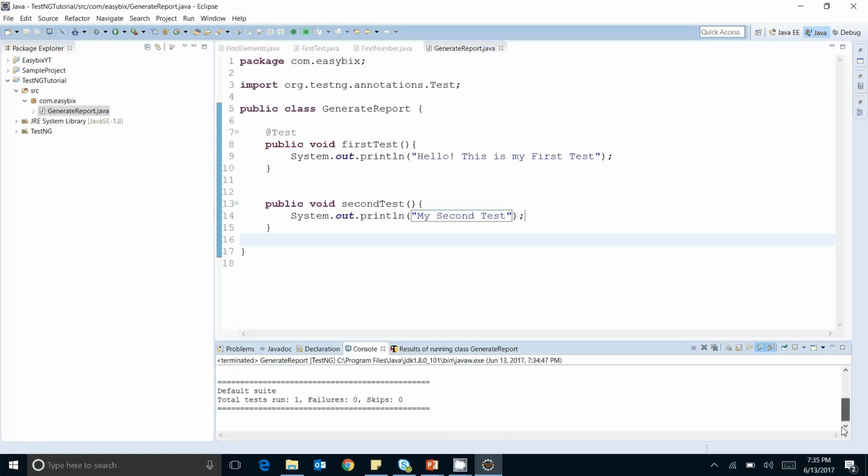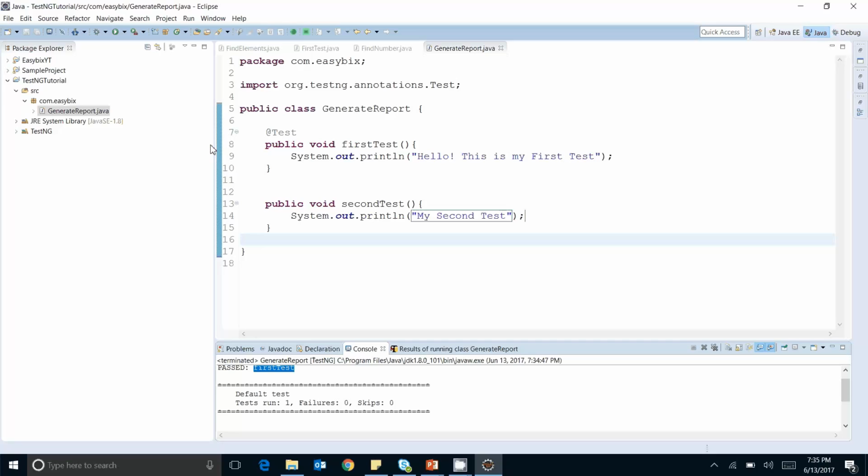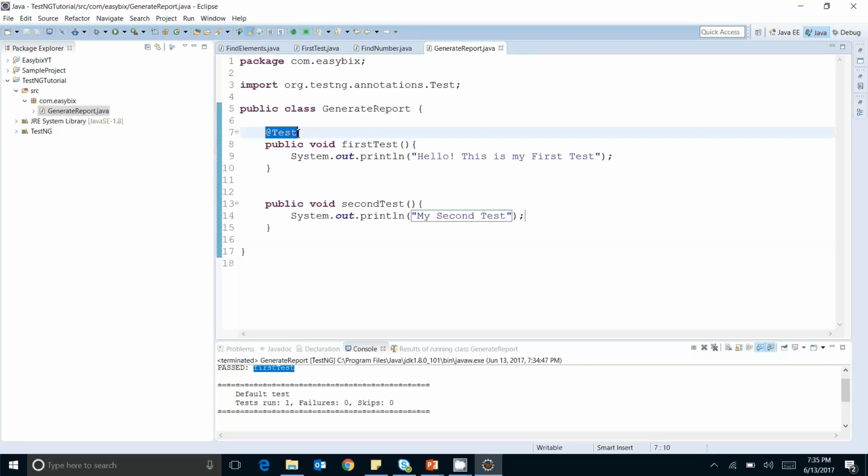You can see. It means TestNG has executed that class, and in that test class TestNG found only one test, which is annotated with the @Test annotation. It doesn't matter how many methods are present inside your test class. If you are not annotating those methods with the @Test annotation, then TestNG will not treat them as test methods.